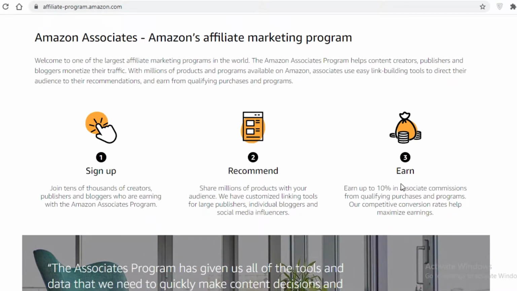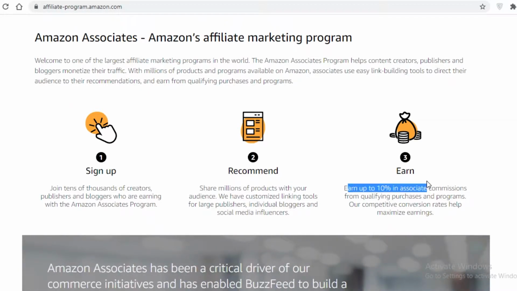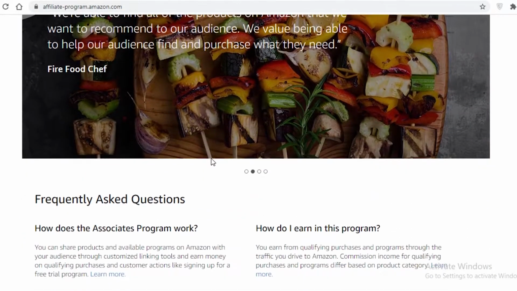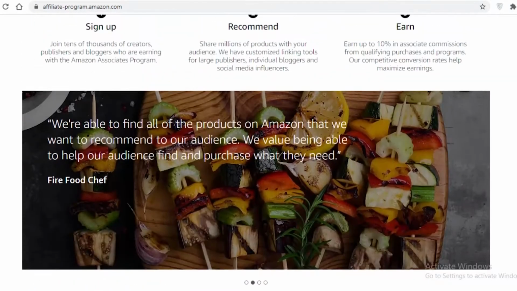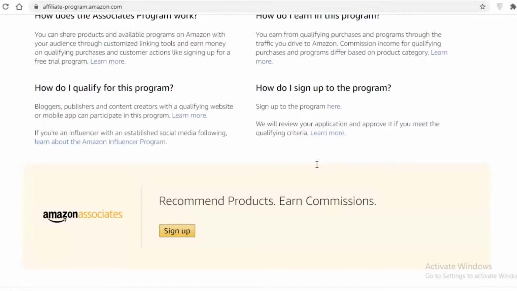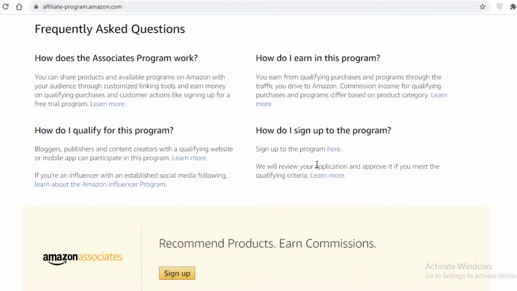And they do have pretty low commissions. You earn up to 10% in associate commissions, and that's pretty low. But the deal with Amazon is that their products are pretty easy to sell, so you're not going to have to do a lot in marketing, but you're going to be able to sell higher volumes, and that is how you're going to generate most of your income.